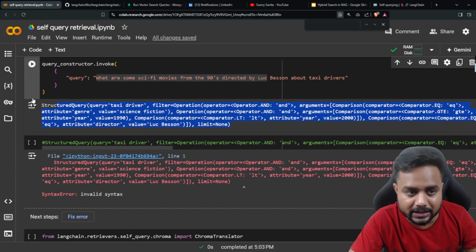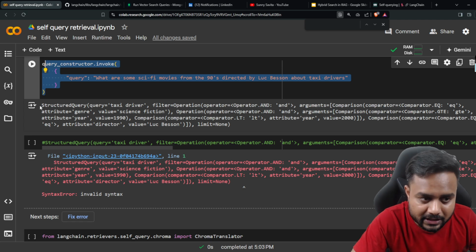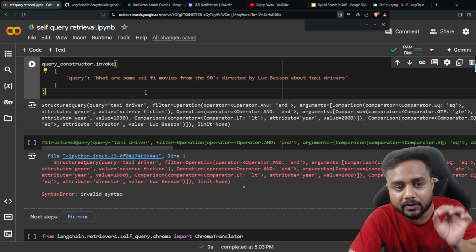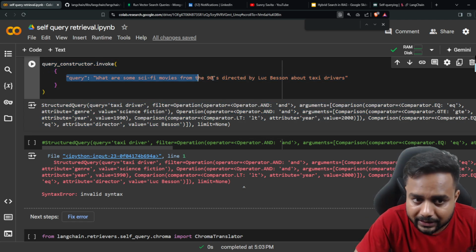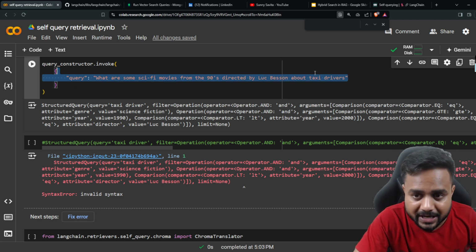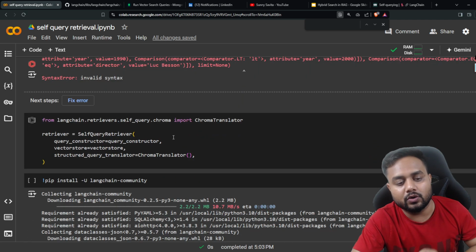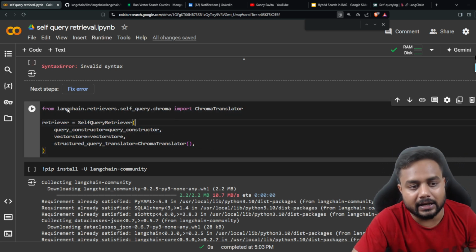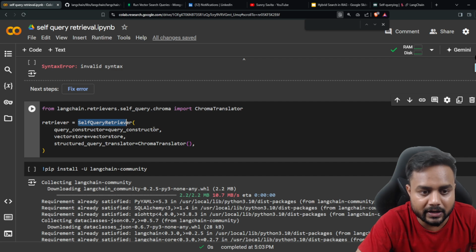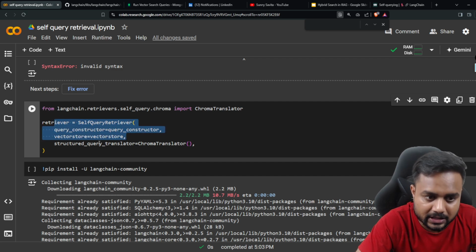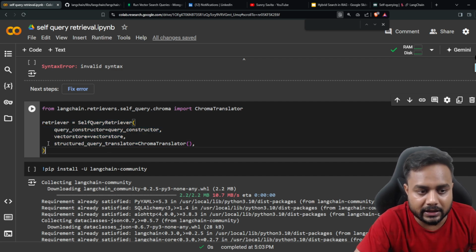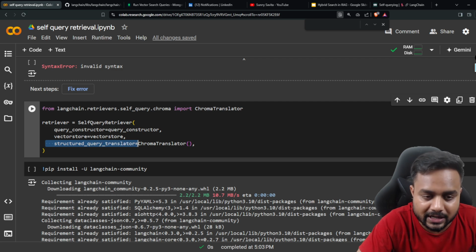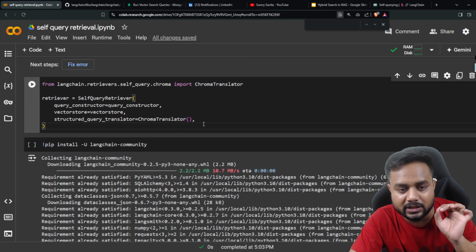Now I hope this is clear to all of you, how it is fetching the information from the database based on this particular query. Now I can simply create my chain for the final answer. And this is my retriever, guys. So the self query retriever: here is my query constructor, this is my vector store, and here is my structured query translator, the Chroma translator.